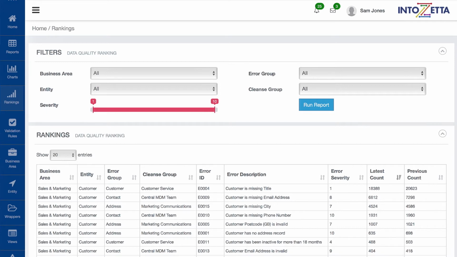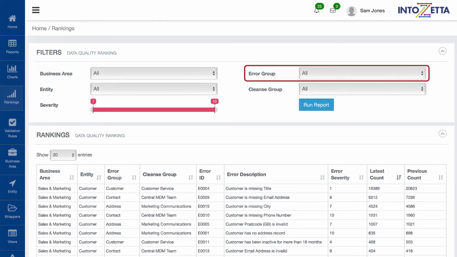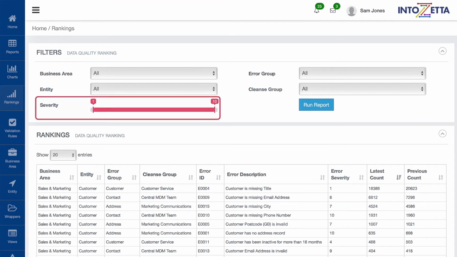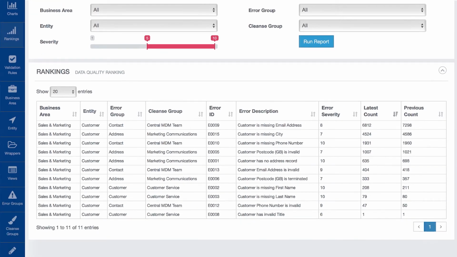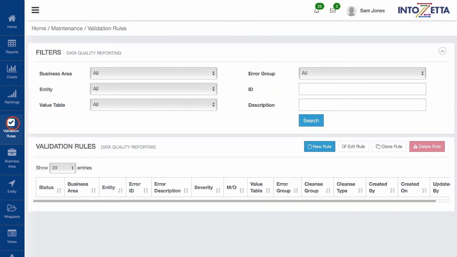Rankings can be sorted and filtered as required to highlight particular business areas, error groups, or cleanse groups. There's also the option to restrict the view to certain error severities. For example, we could choose the higher-level error severities only to show those with the highest business impact. Next, let's look at the maintenance section of the software, where we create and implement data quality rules.